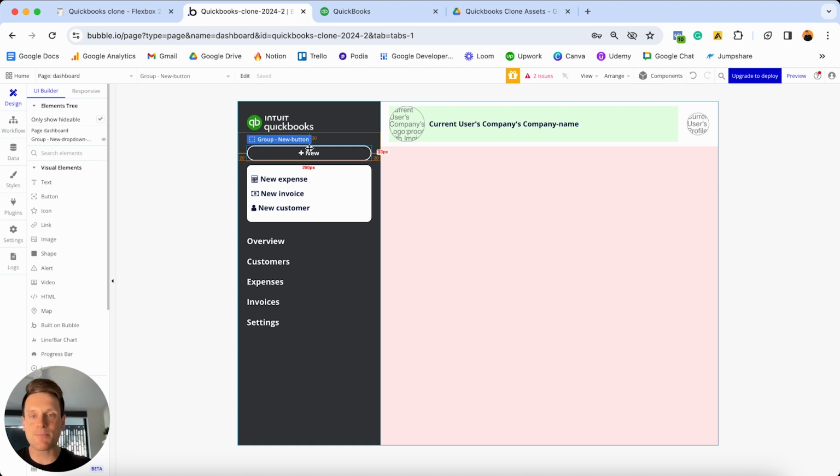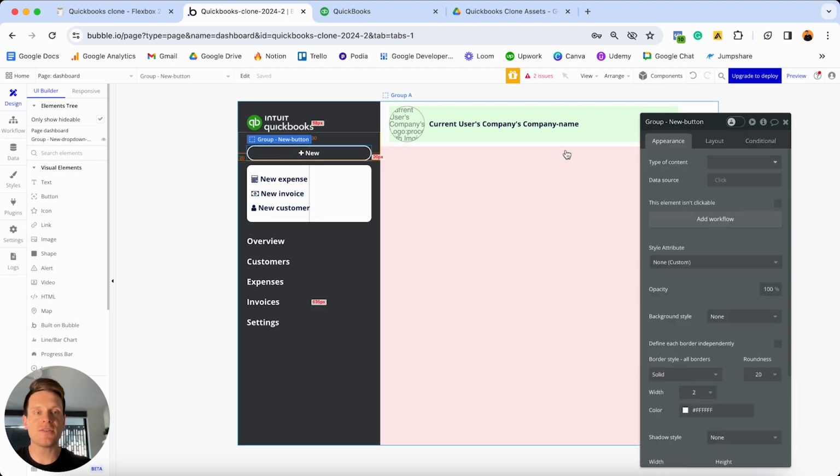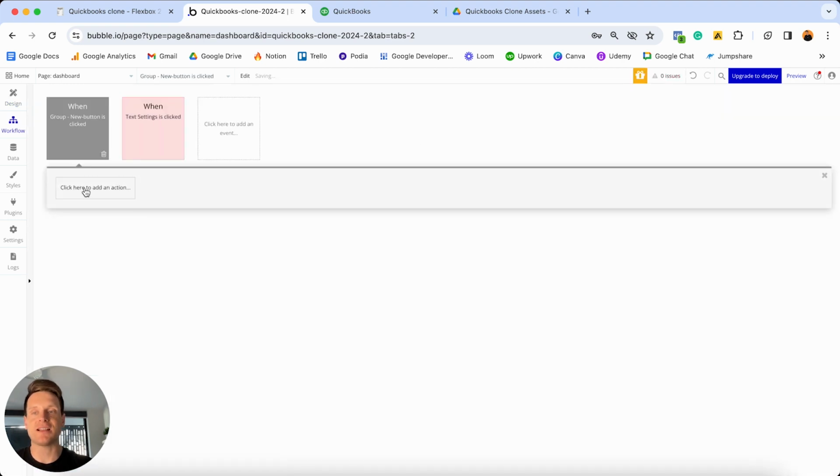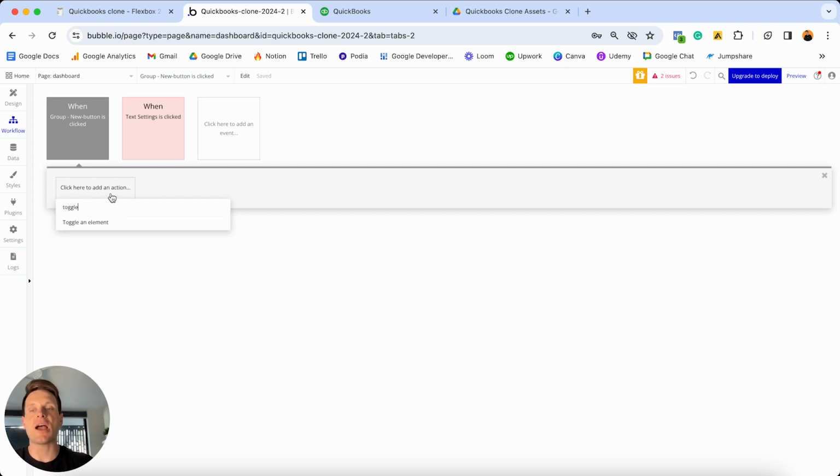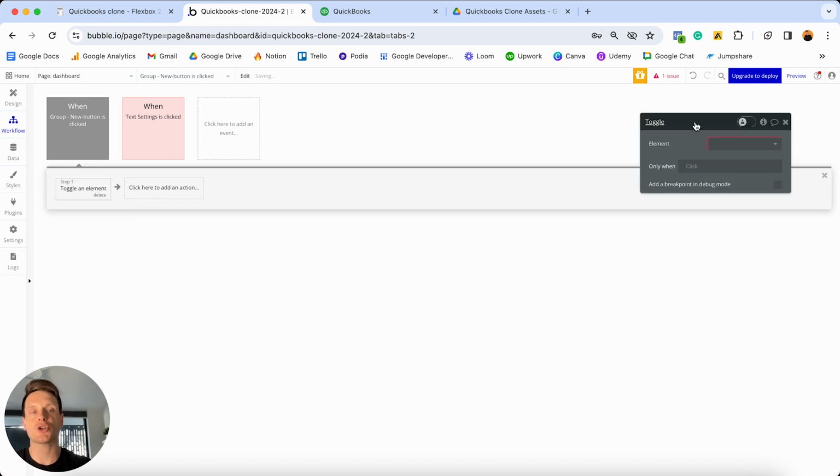So when this button is clicked here, I'm going to display this group. So if I double click on this button, which is our group new button. So this is technically a group, but we're using it as a custom button. What I'm going to do is add a new workflow when this is clicked. And inside this workflow, it's super straightforward. I'm just going to type in the word toggle and I'm going to choose to toggle an element.